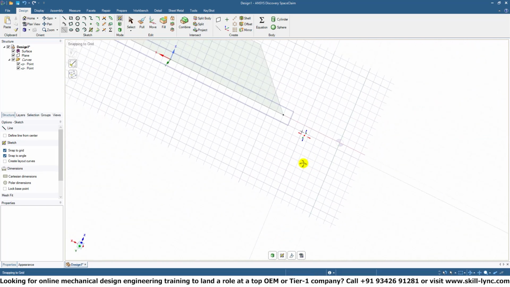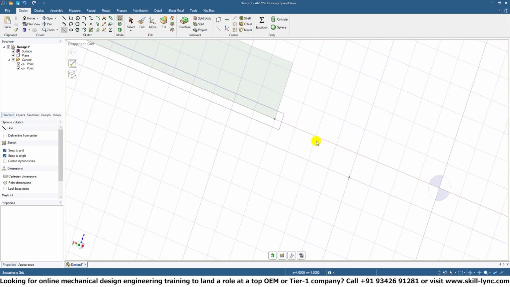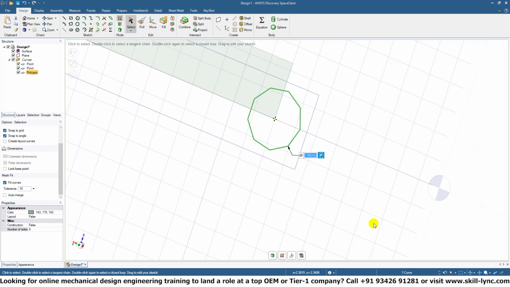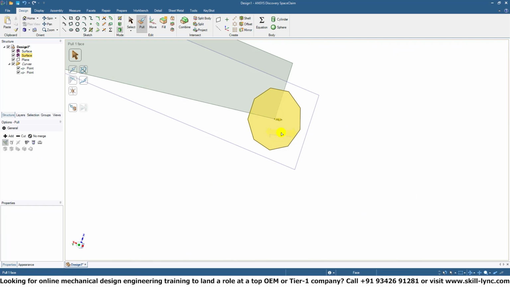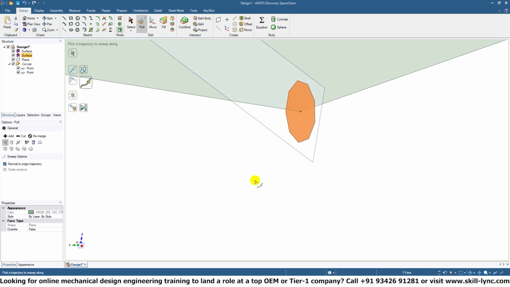Now that we have our sketch plane on here, we can zoom in and let's try to create, let's say, just a circle. Or if we wanted to, we could create another polygon. Well, let's give this, instead of 6 sides, 9 sides, just as an example, just to play around with it. Now if we go to pull, we can select this surface. We can select the sweep pull that we just covered in this section.